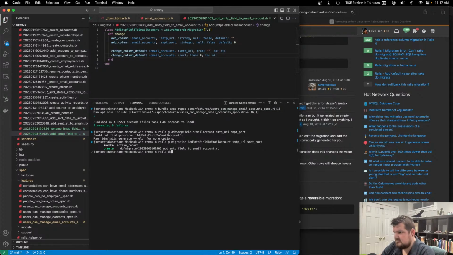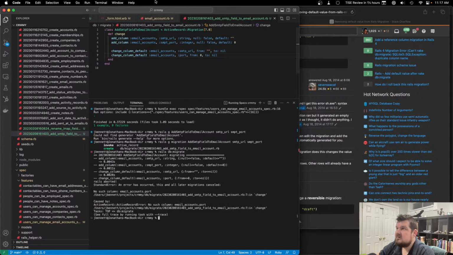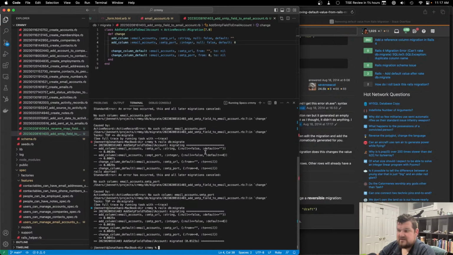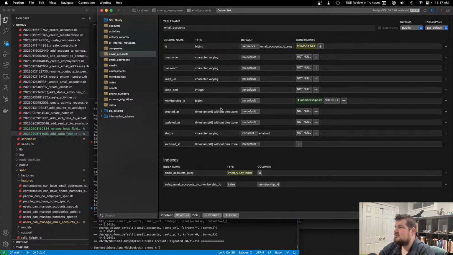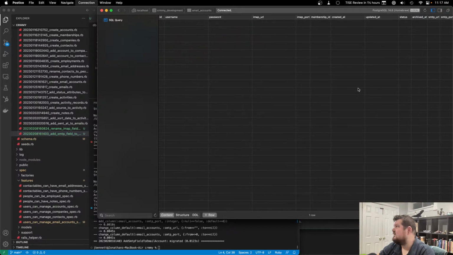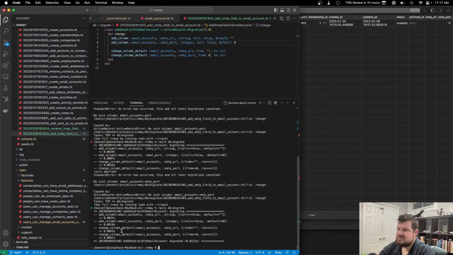Okay. Let's see if I missed anything. SMTP port. SMTP. Bet you that I make that typo about 100 times. All right. So we have the SMTP URL, the SMTP port. Those are not nulls, which is what we want. The content in here, I put some stupid default values in there, so that's fine.